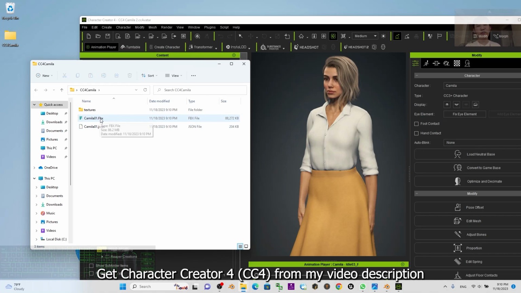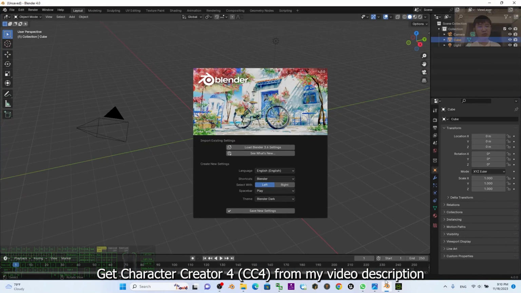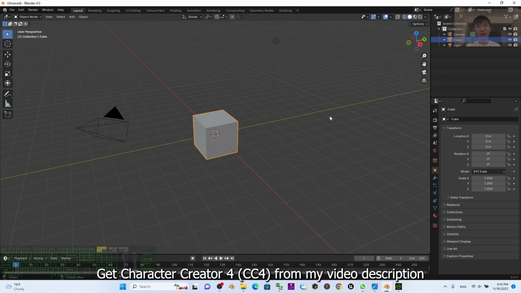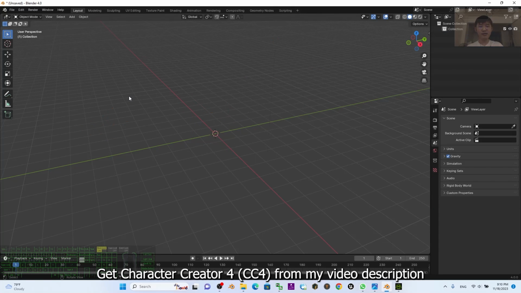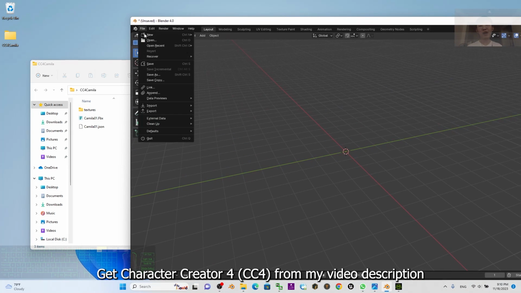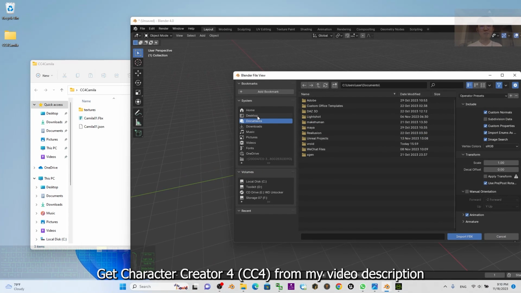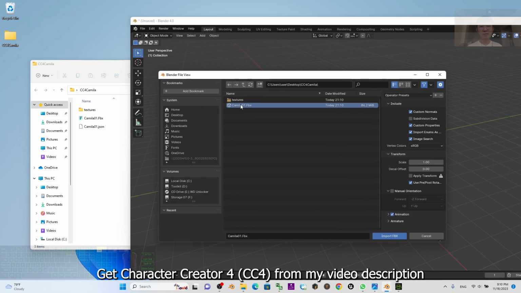Now the FBX file is already exported. Next, we can just minimize it and go to Blender 4.0. First, click the empty area, press A to select everything, and press Delete to delete it. Then click File, Import, FBX, and import from the desktop CC4 Camera. Then double-click the FBX to import it.